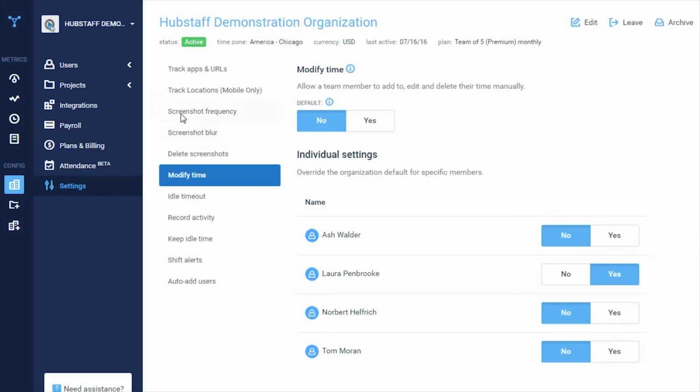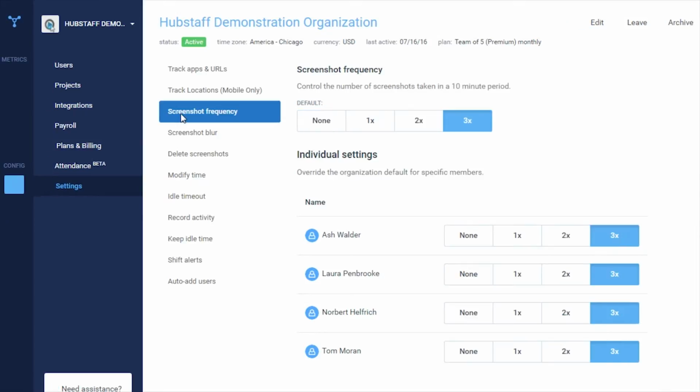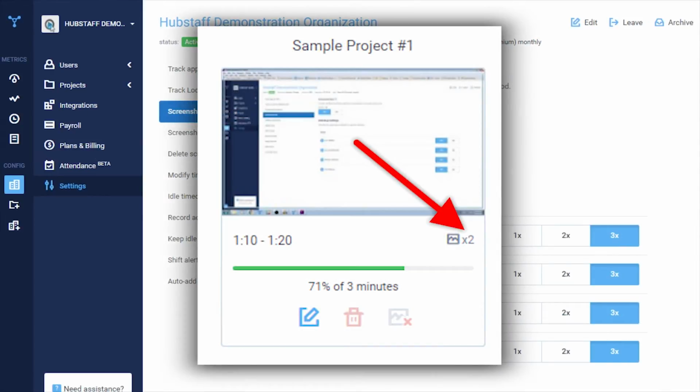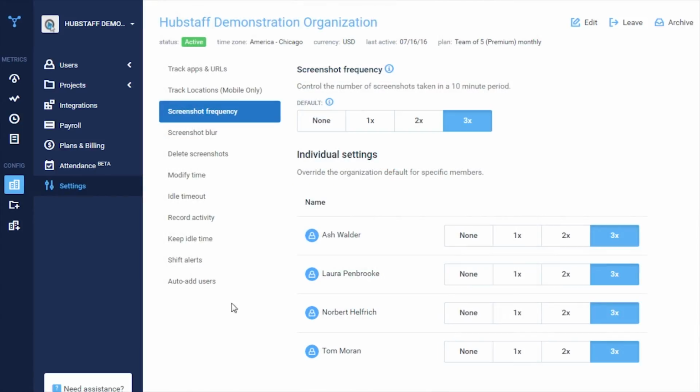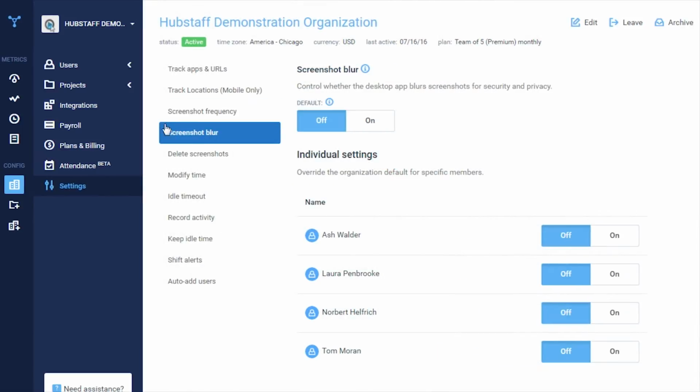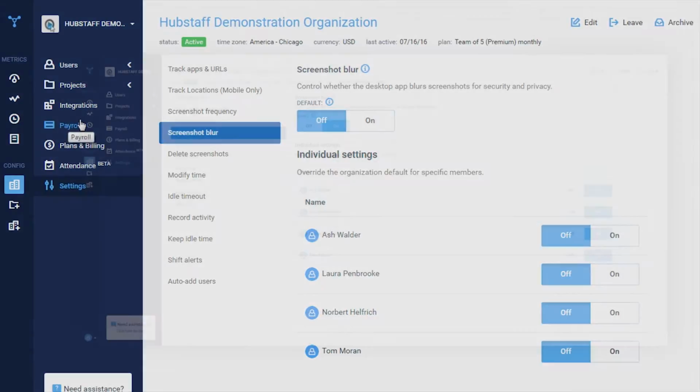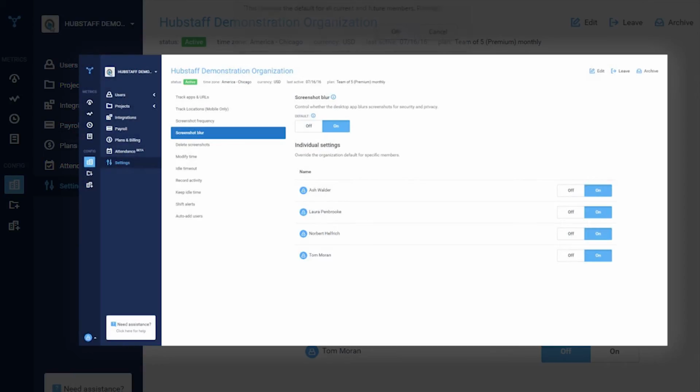From here, you can also change how many screenshots are taken every 10 minutes, or you can disable them altogether with the screenshot frequency setting. Screenshot blur allows you to make it so that the screenshots captured by Hubstaff are blurred to protect any sensitive information you may be working with that you wouldn't want to be viewable, such as medical or billing information.